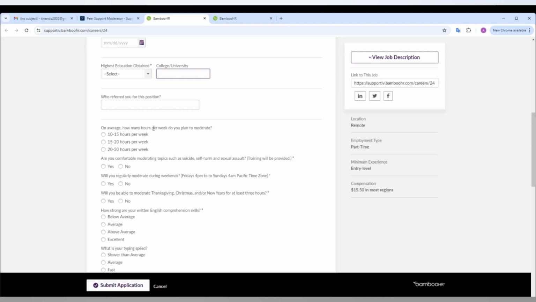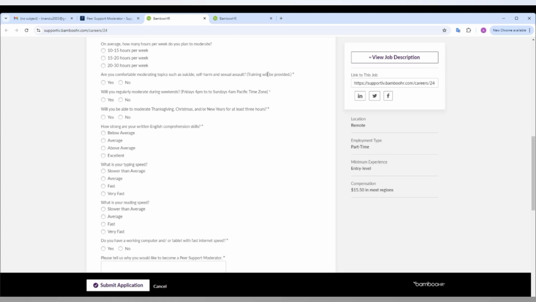On average, how many hours per week do you plan to moderate? You can choose what works for you. Are you comfortable moderating topics such as people who talk about self-harm, suicide, sexual assault, and all of that? They will provide you the training. They will let you know what to do in every situation. All right. Will you regularly moderate during weekends? Can you do weekends? Friday 4 p.m. to Sunday 4 a.m. Pacific time zone. You want to click yes or no.